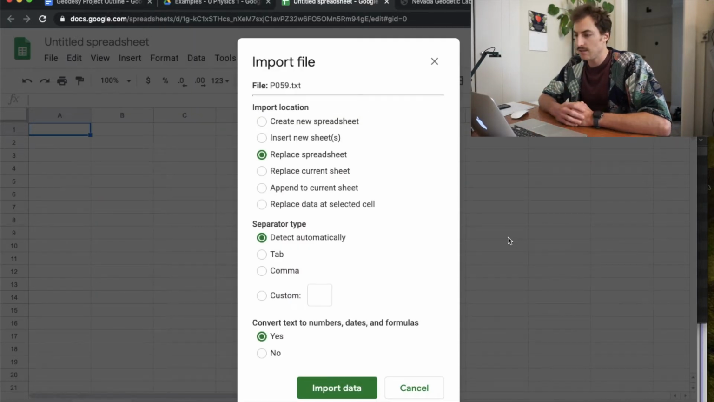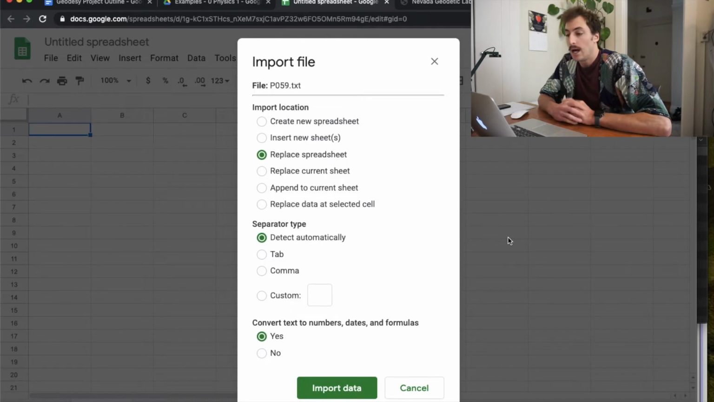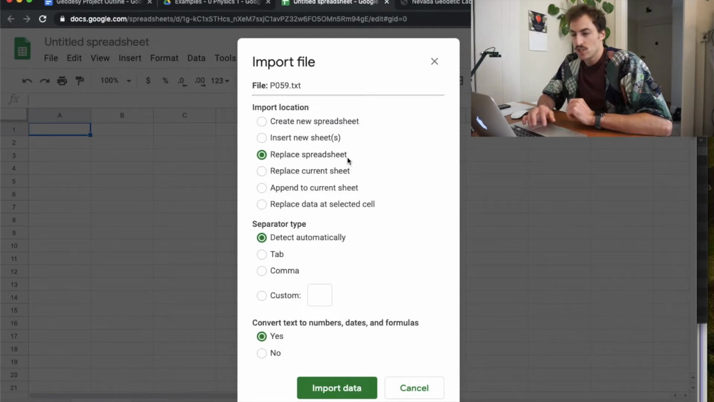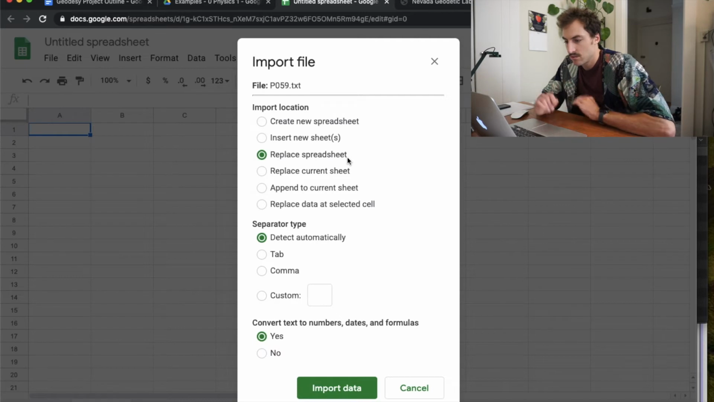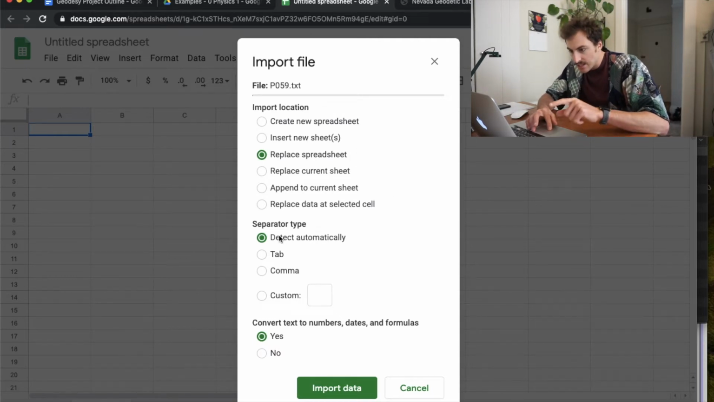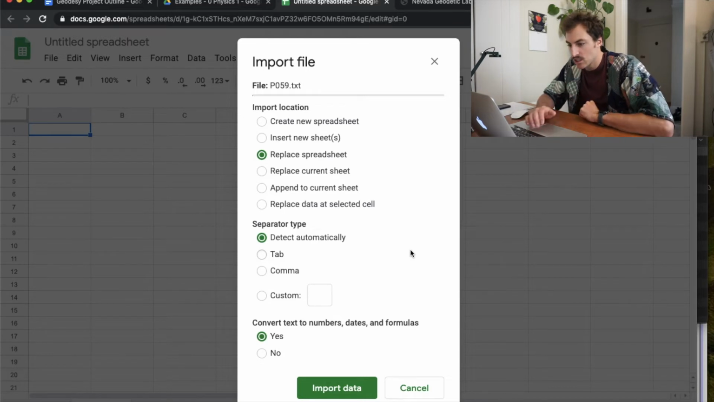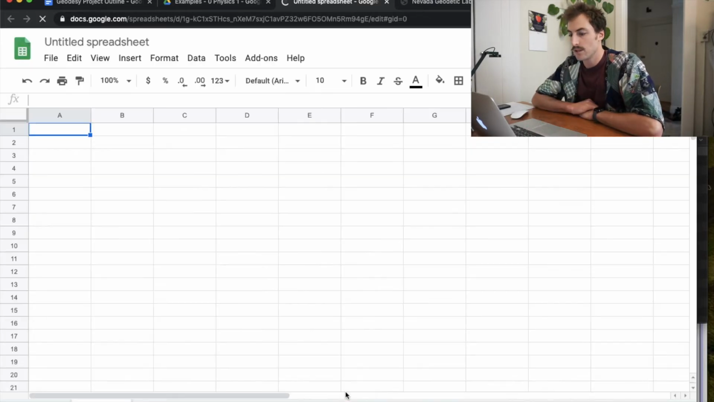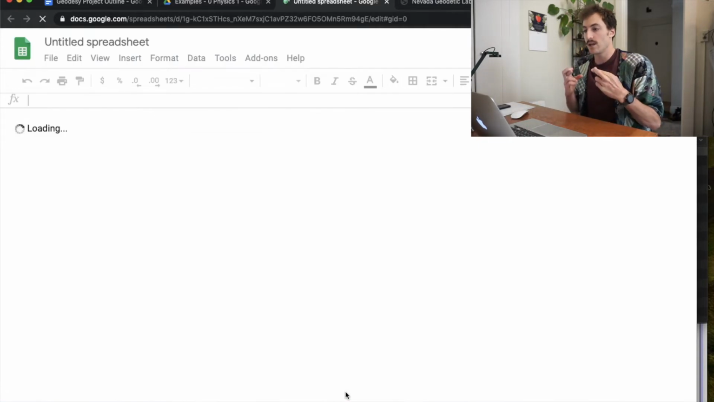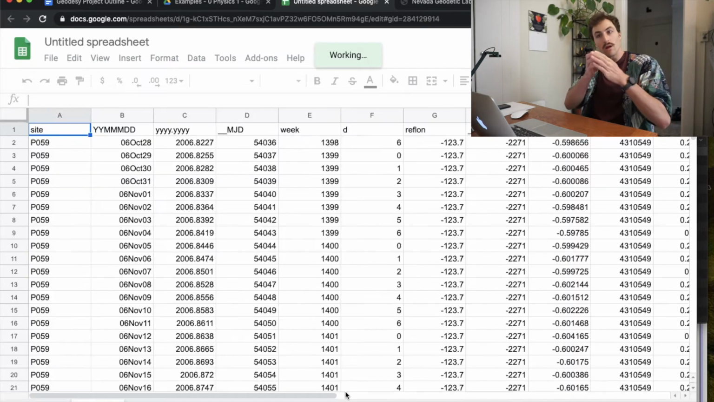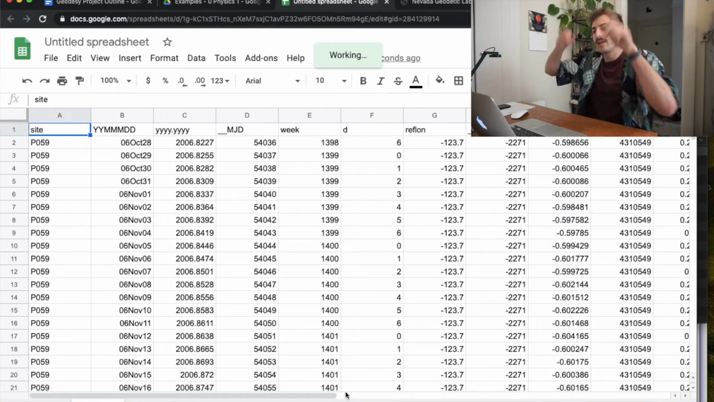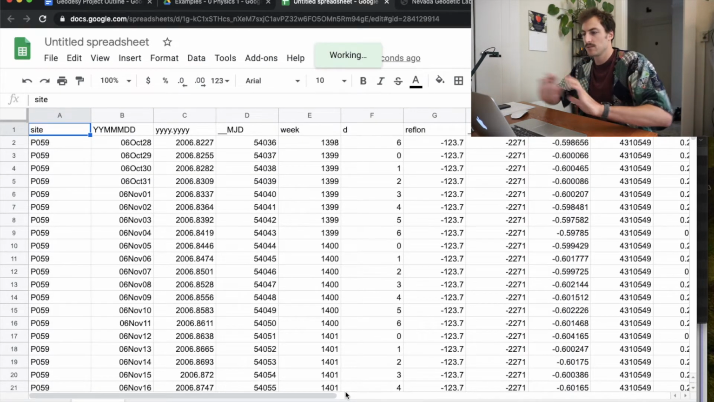It's going to give me this menu. I want to replace the spreadsheet. That way I'll only have one spreadsheet and not an old unused spreadsheet. I'm going to leave it as detect automatically. That should work just fine. And I'm going to leave this as yes. Then I'm going to click import data. And fingers crossed, we will get a beautiful spreadsheet with all of that data, but it's separated out into columns.